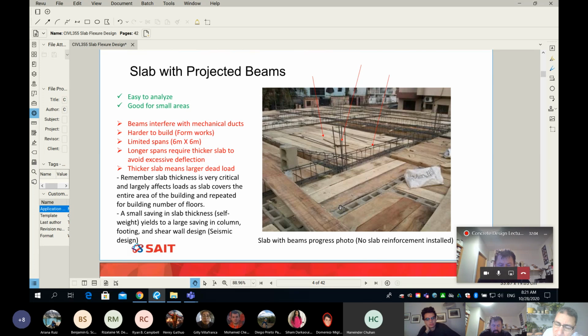Guys, what is the element that affects the self weight of the structure the most? Is it the column or the beams or the footing or the slab? You need to think about it. What is the element in the building that affects the self weight of the building at large? The slab. And why did some of you answer the slab? The slab covers the entire area of the building, and it's repeated for how many floors in your building.